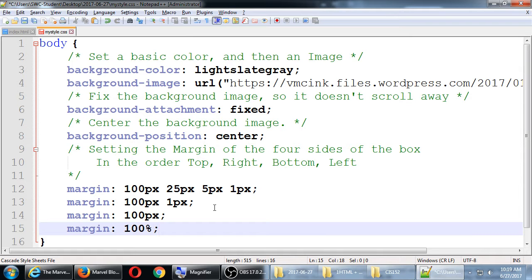So how, like 100 pixels is how much percent? It doesn't exactly relate. 100 pixels doesn't relate to a percent, because a percent is based on the size of the screen. So if I've got 75% margin, that might look great on my nice big monitor. But 75% margin might be huge on a mobile device. And vice versa with pixels. 100 pixels might look really nice on my mobile device because it's small. But 100 pixels might be really big or small on a big monitor.